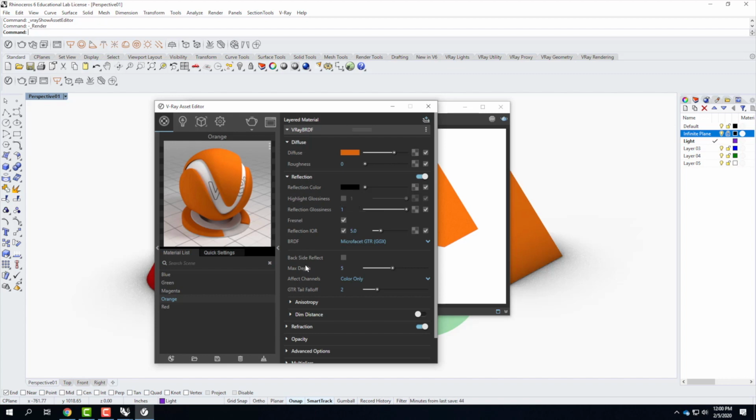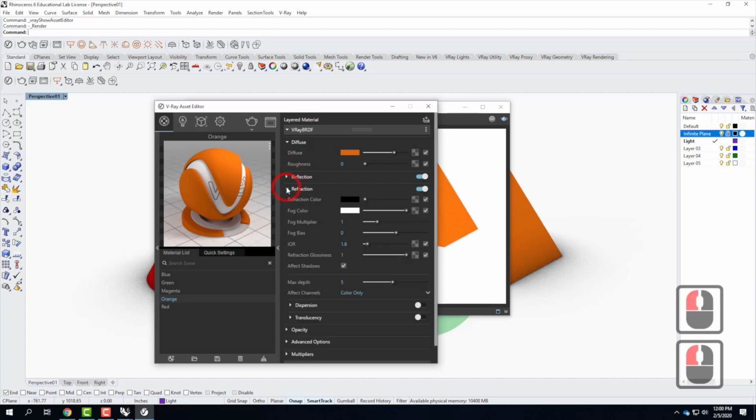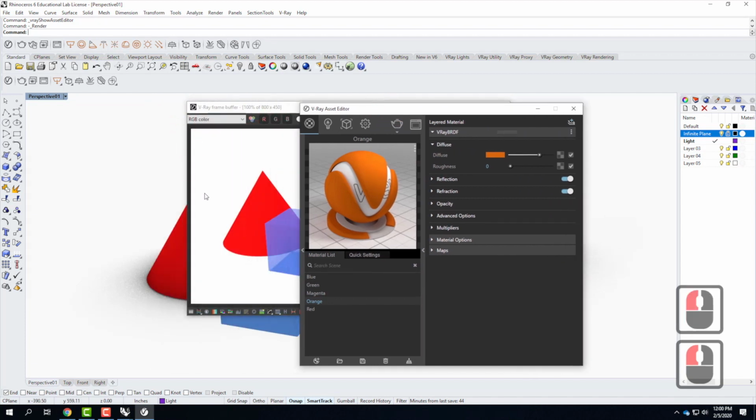Okay? So again, all of that is available underneath the reflection. I'm going to minimize that for a second. Below that, we have something else called refraction. So there's a difference between refraction and reflection. Refraction doesn't matter on a solid object.